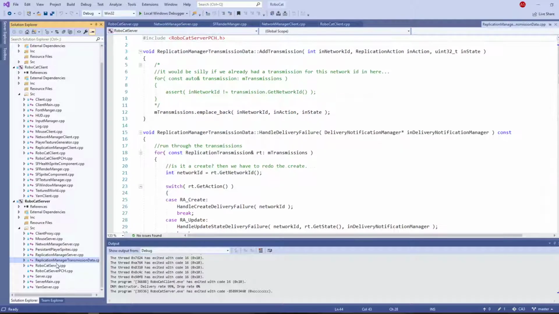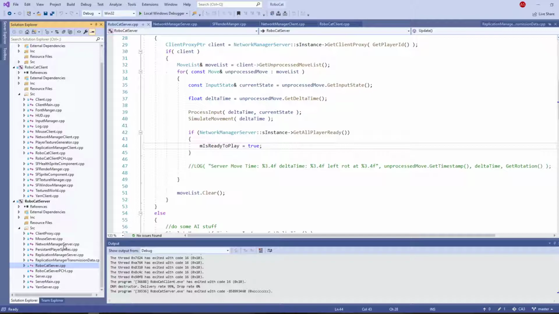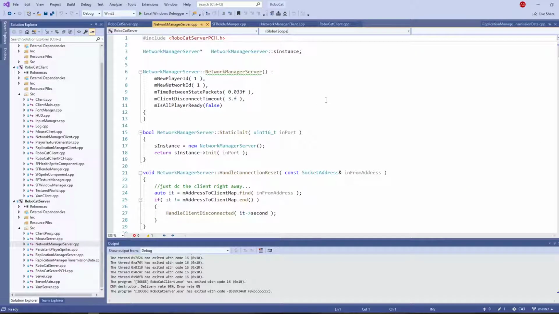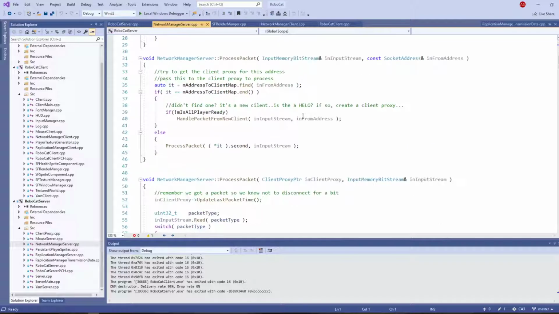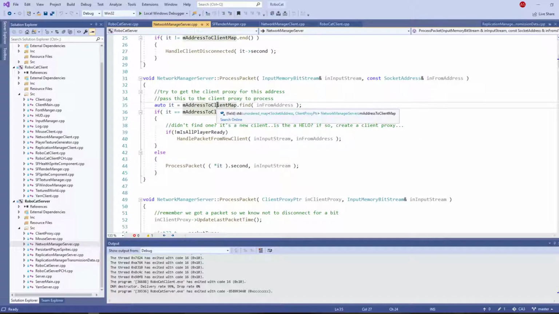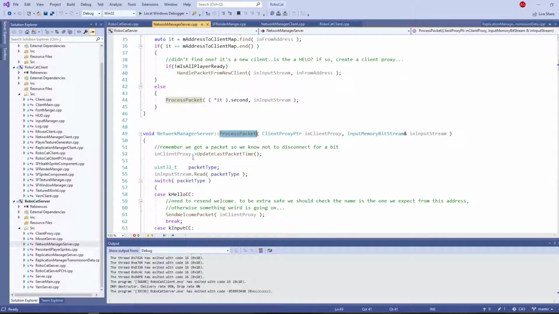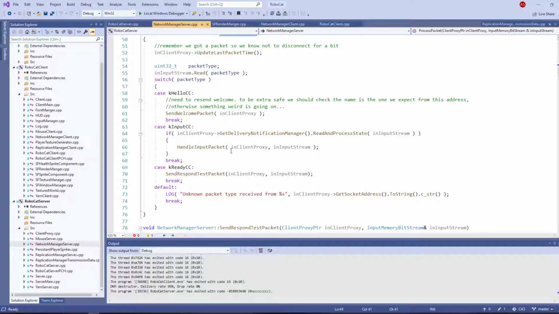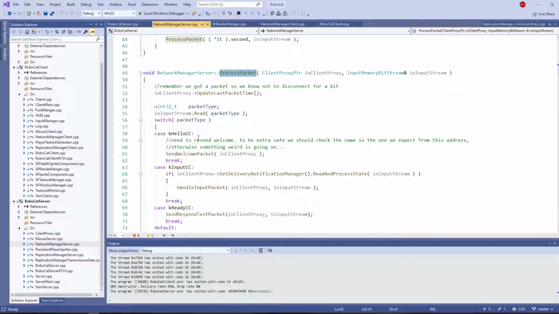Now, that is the RoboCat server. So obviously we have the network manager server, similar to the network manager client. We also have a process packet, and this is checking if the address from the client is already in the map, if the server knows that address already. If it doesn't find it, basically, oh, this is a new client, and if it does find it, okay, this is an existing client, and then I can start processing all of these packet types.